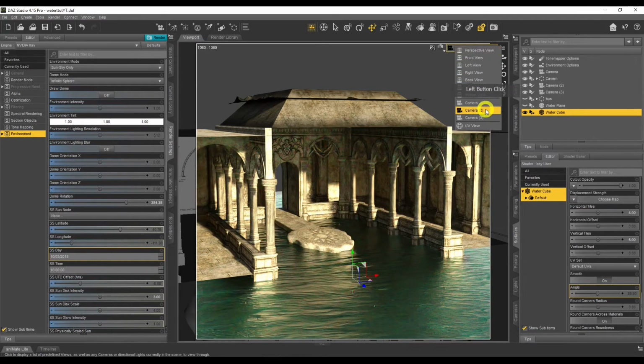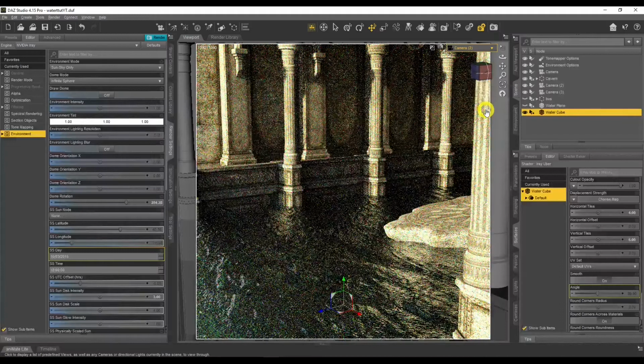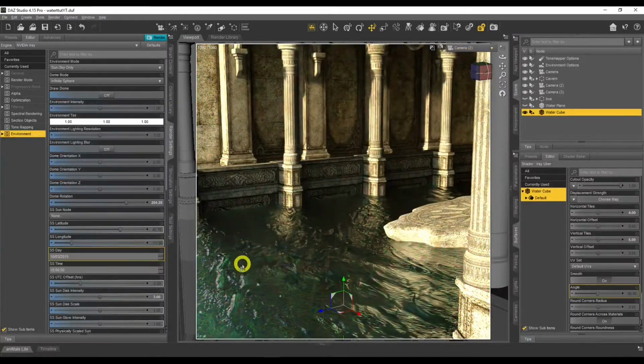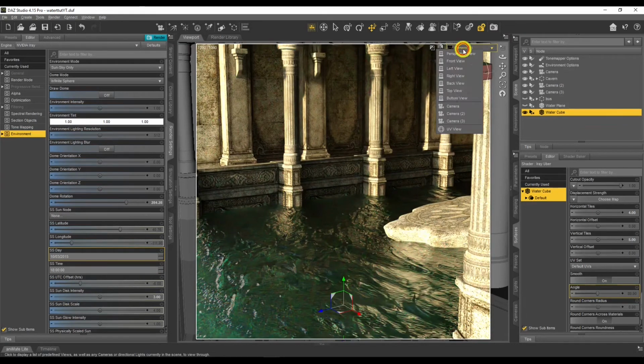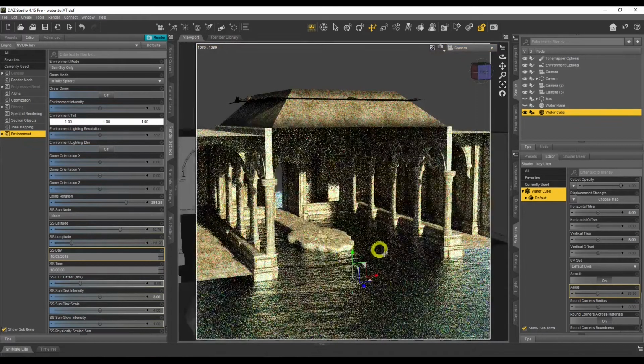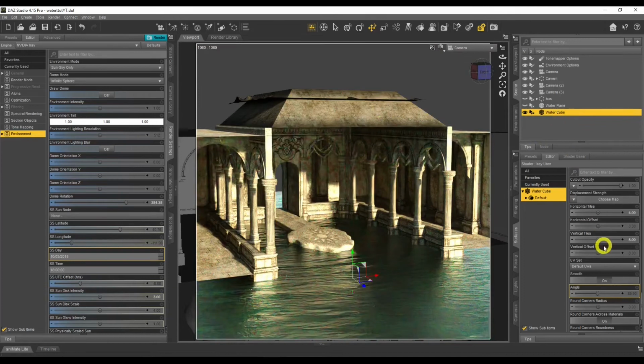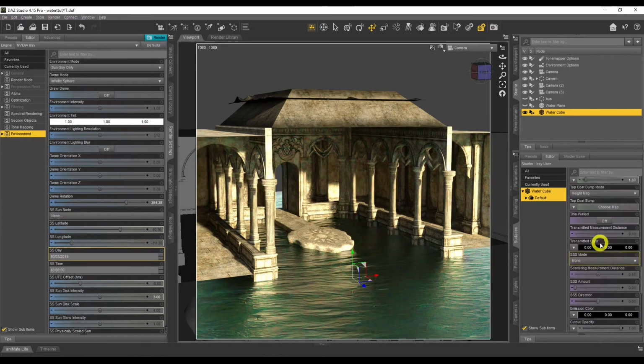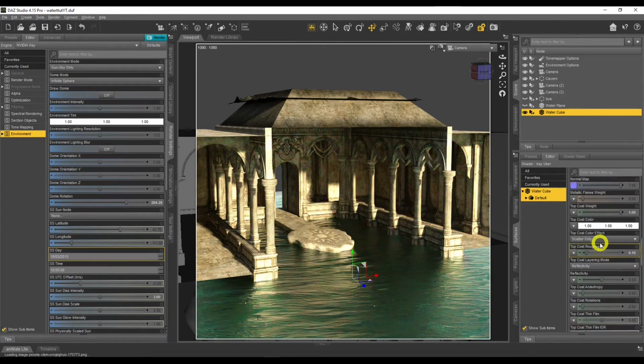Let's go have a look at number 2. What does that look like? All right, that looks pretty nice as well. I like the lighting coming off here. That looks good. So with the water cube again, all the horizontal tiles depend on your bump map and the normal map that you use. But apart from that, these settings are pretty good, right?